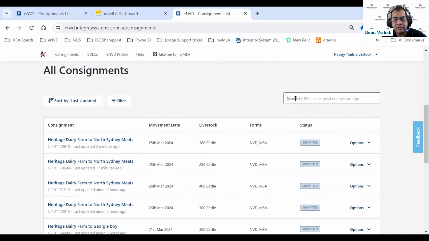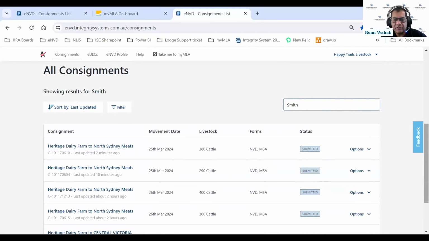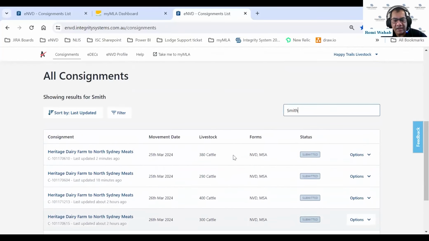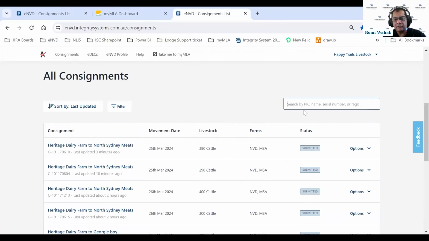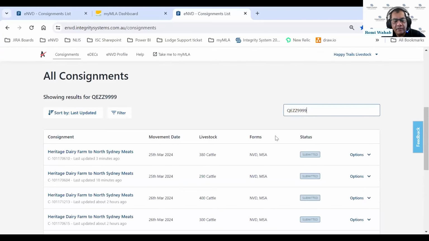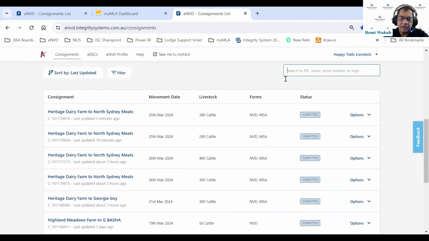Now, if I was in a rush and I want to just search for consignments, for example, anything linked to a Smith, I would just type in a name, Smith, and it will filter out all the consignments that have anything to do with Smith. If I wanted to find consignments going to a particular PIC, I just say QEZZ9999, then all of these consignments that are somehow linked to QEZZ9999 would be filtered out and displayed to you.